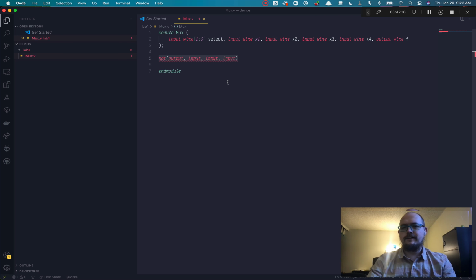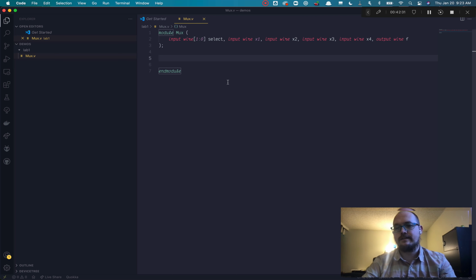To do this correctly, we need to make some intermediary wires. These are wires that are not inputs and not outputs. They exist inside the module and are not accessible outside of it. So let's create a few. We know that we're going to need to negate our select bits from the previous example. So let's make a couple of wires to hold the negation: wire n select 0 and n select 1.